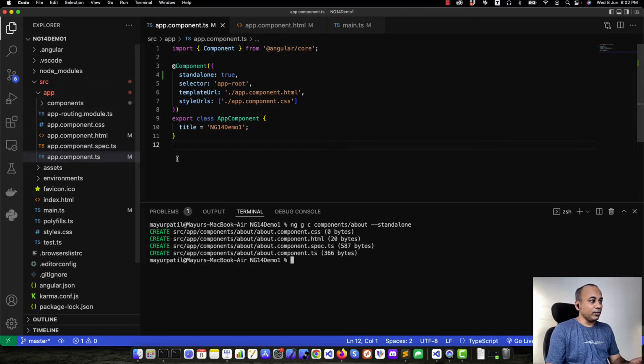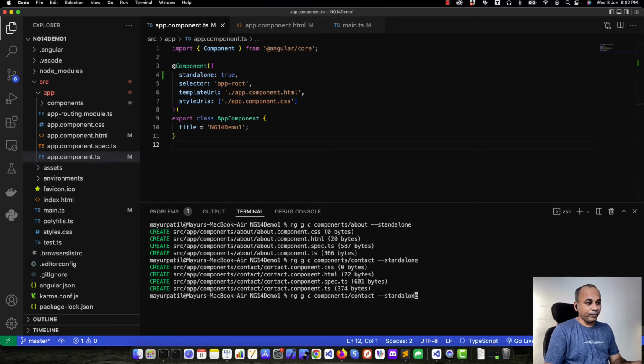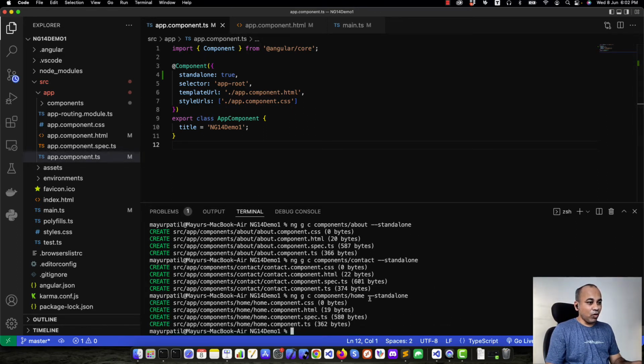and this will create one new component under my app folder. Now let me create one more component here, like about, there will be contact, and another component home. So I'm creating three standalone components. Meanwhile, this third component is being created.